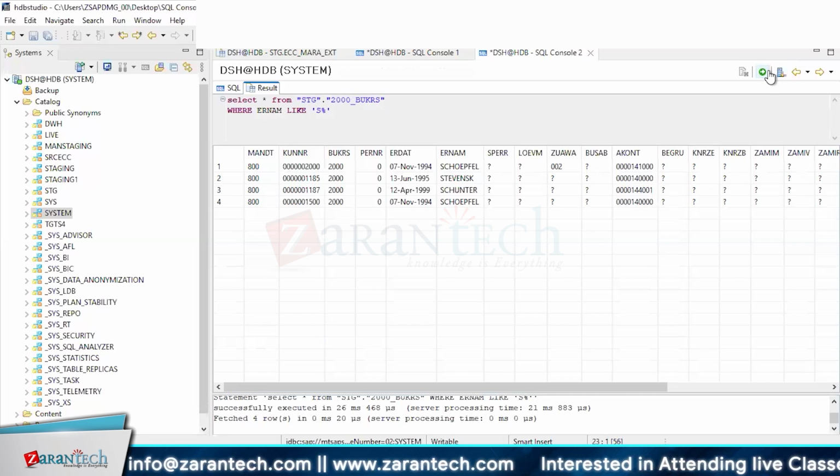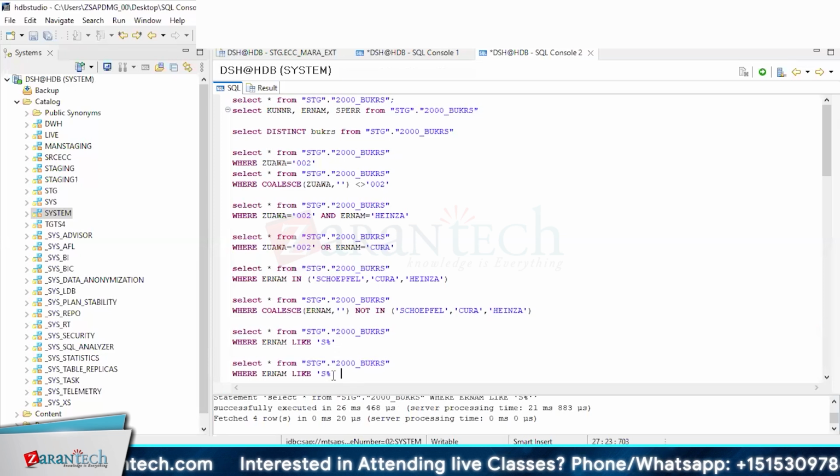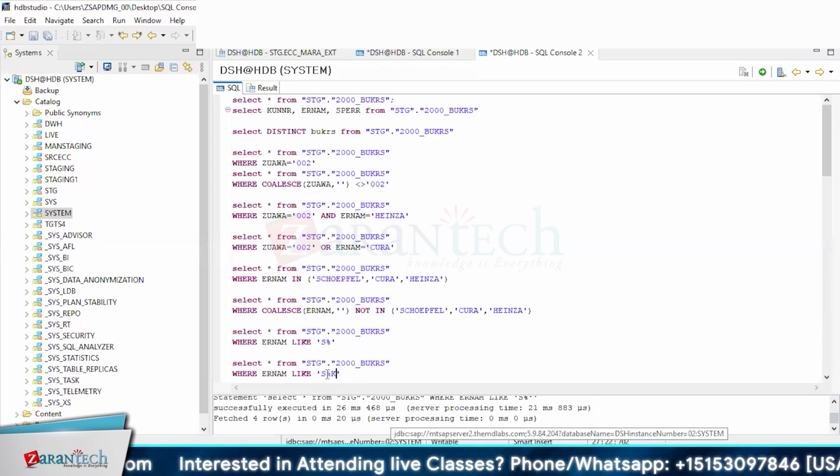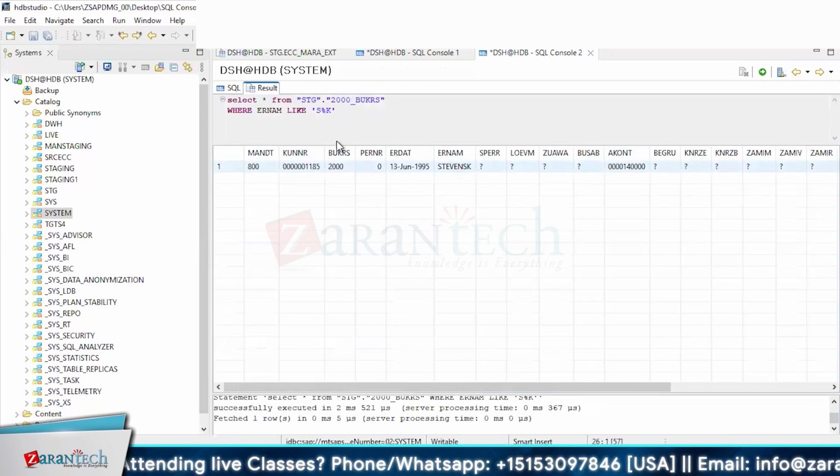Now, if there's a requirement, hey, I want it to start with S, but it should end with K. So you can say something like this. It starts with S, it ends with K. You want something with S, end with K. Whatever is in the middle, you do not care. So I have this one, right?